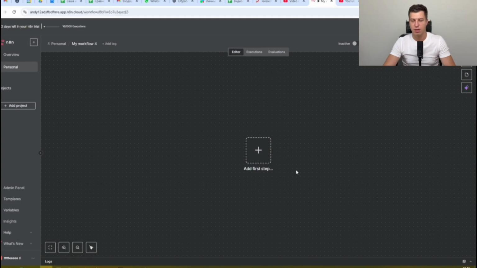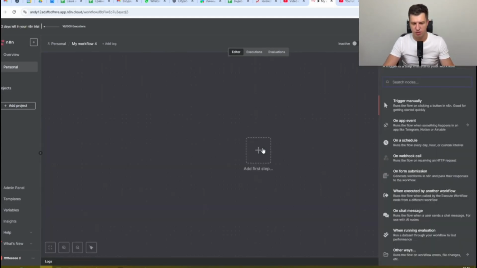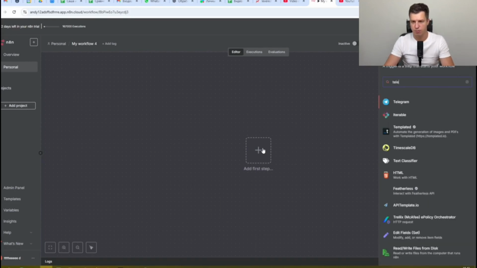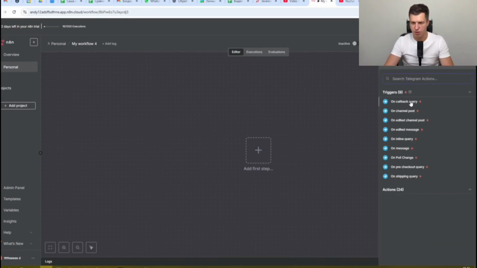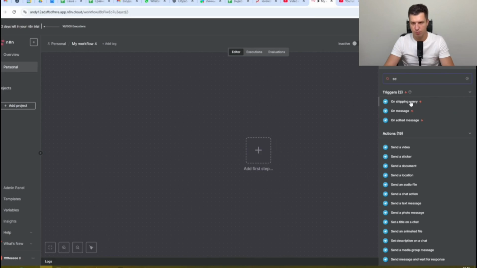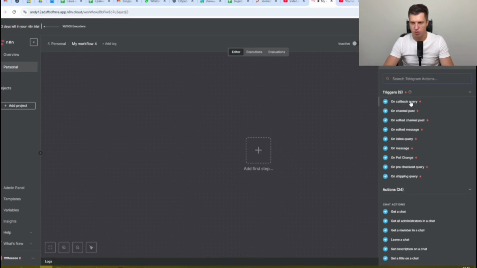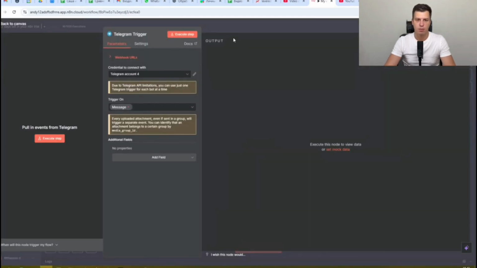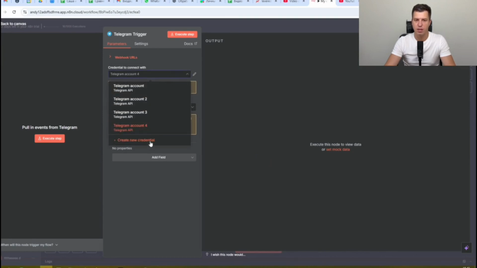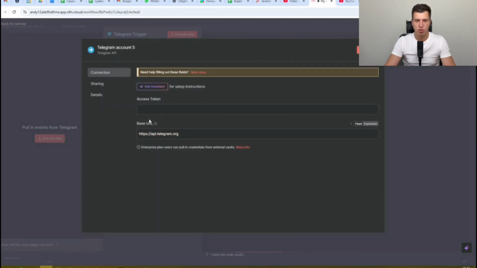We delete everything. So the first node is the Telegram node. Here we'll be sending a message to Telegram. We need to send a message. So let's look for it. Find message. What we need here is to connect a new account, because I've already connected my account, but for you, this field will be empty. So let's show how to create a new connection.